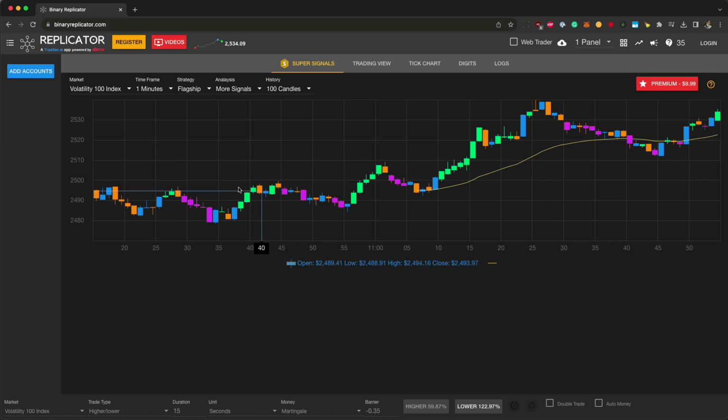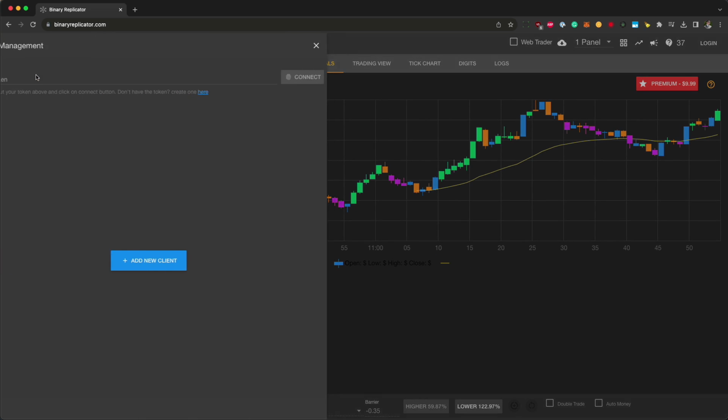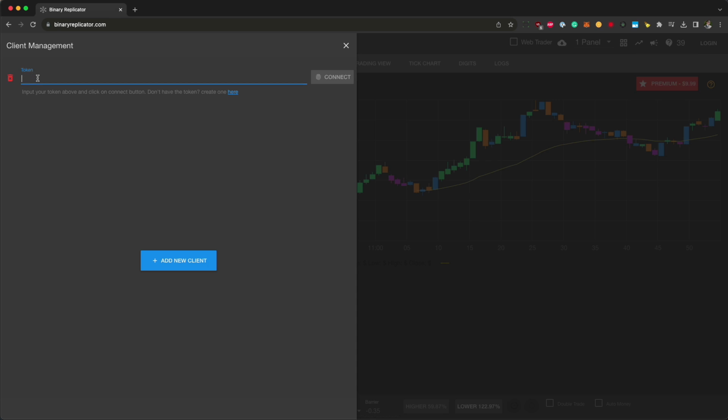Here's how it works. To add a new account, click the Add Accounts button at the top left of the page. Insert the account token and click on the Connect button.